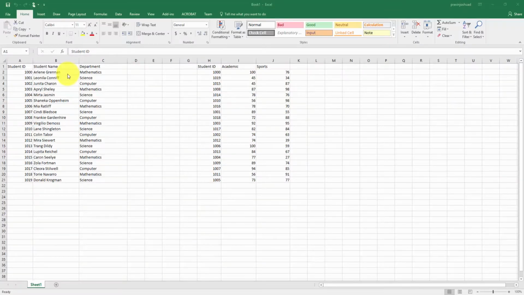I have two tables, one containing the student details such as student ID, student name and department, and the other table contains the student scores in academics and sports. Both these tables have the student ID column in common, but still, if these tables are present in different data sources, you can still do the filtering using the Grid widget. Let me show you how this is done.